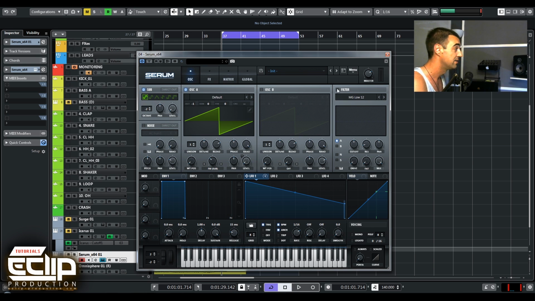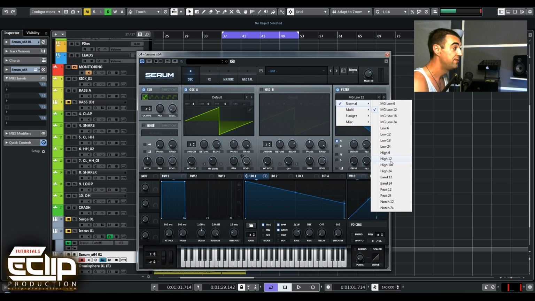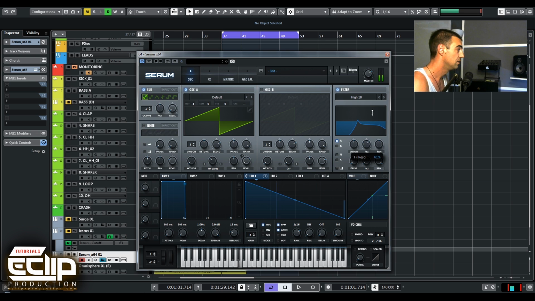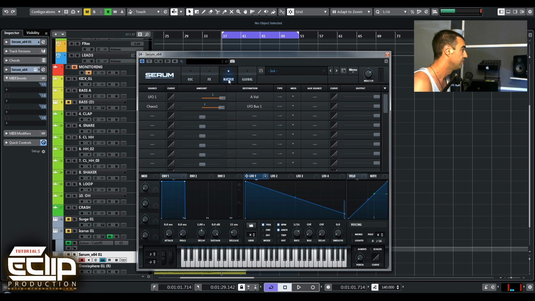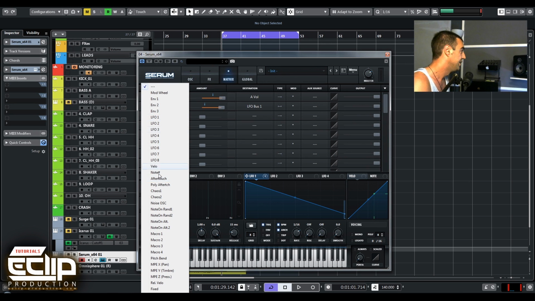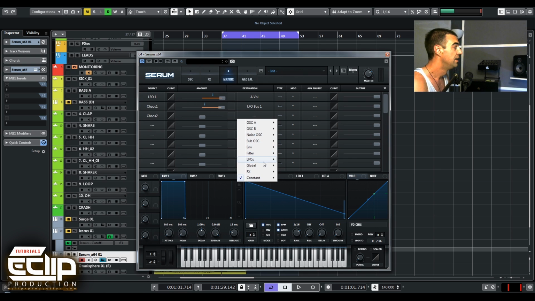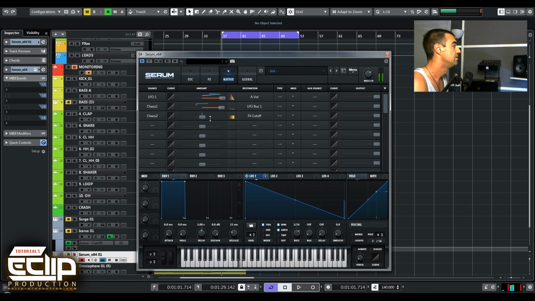So now you can tweak it a little bit more, and we're gonna choose high pass filter or band pass filter, it's up to you. And pull the drive a little bit up. And now we're gonna modulate the cutoff as well, of course. We're gonna go to the matrix. We're gonna say Chaos 2 to the filter cutoff.